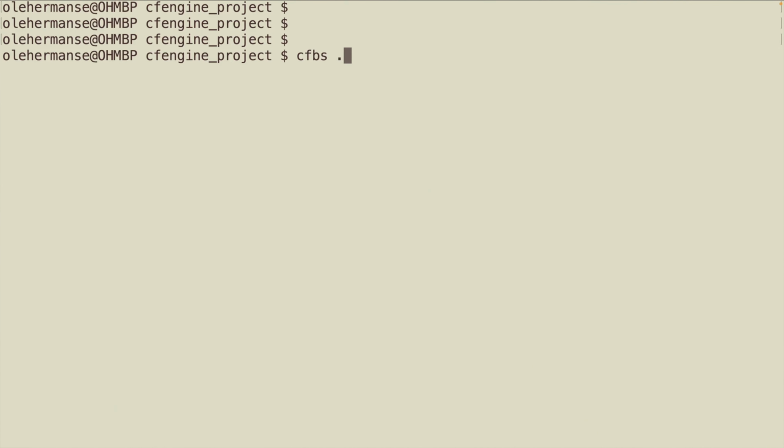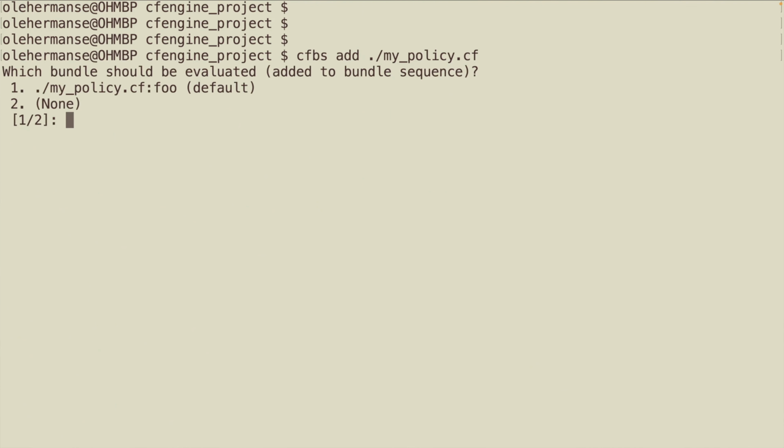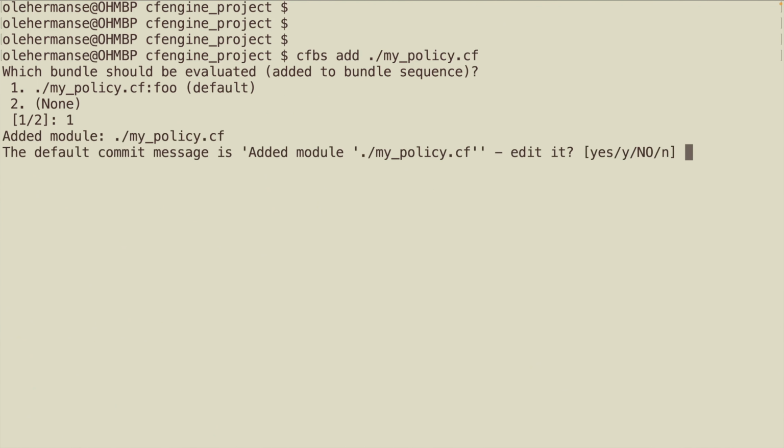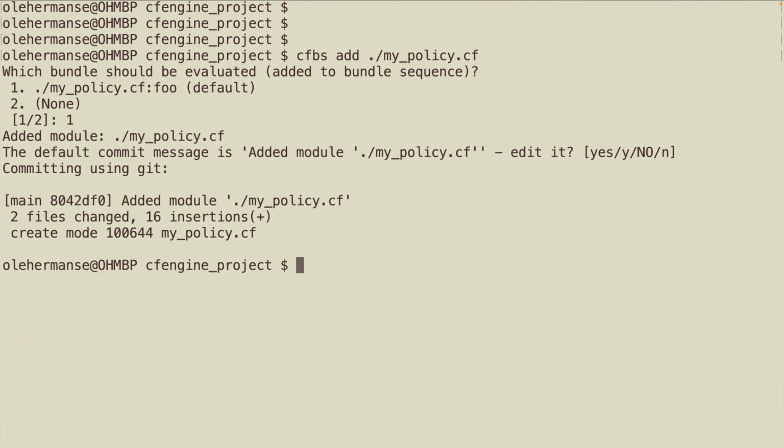You do cfbs add ./mypolicy.cf. Here's an interesting part. It's asking which bundle should be evaluated. And it's actually parsed the policy and found that there is a bundle called foo. So let's choose that one. And then commit message is fine. And now let's take a look at the JSON file.